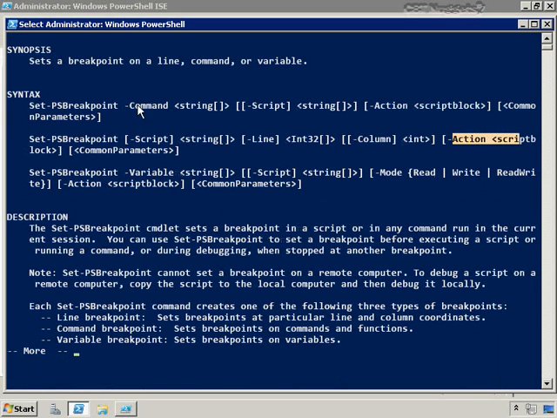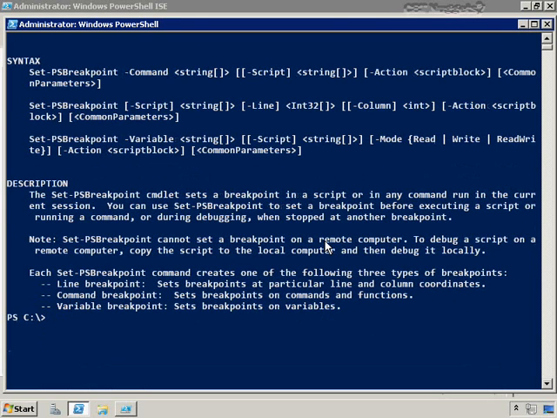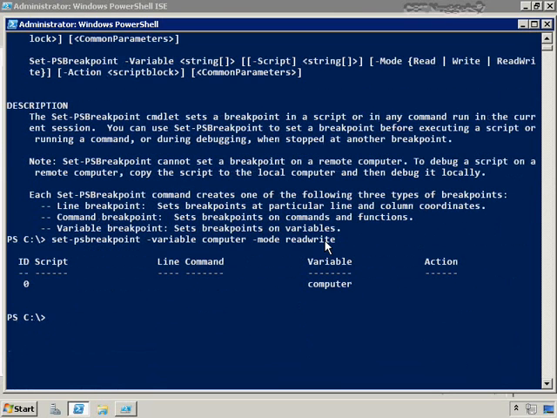Or I can say, I want you to break whenever this particular command runs, or I want you to break whenever this variable is read, written, or either. So let's try that latter one. Let's set a PS breakpoint, and I want to break when the computer variable is read or written. Okay, so I've defined a breakpoint.